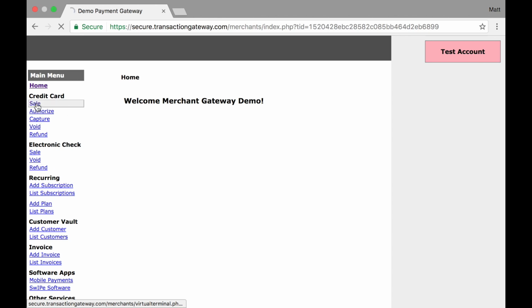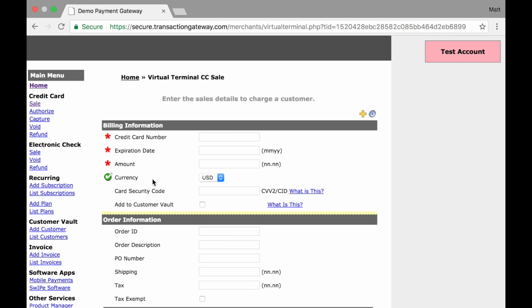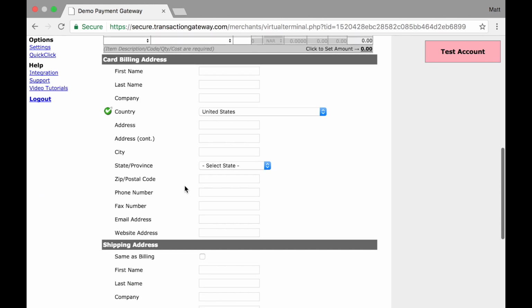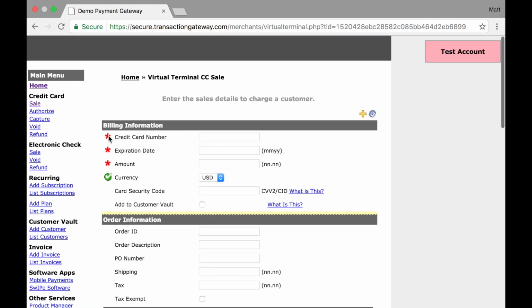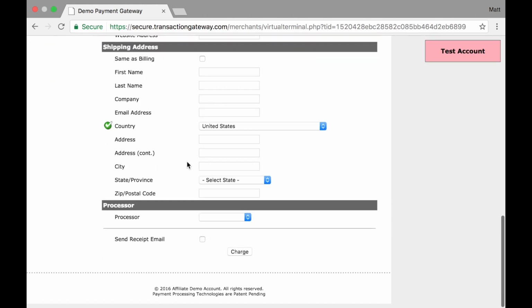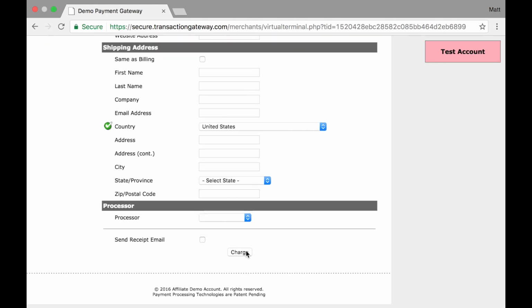Let's do a sale. I click over here, and I'm taken to a form where I can enter as much information about my customer as possible. You'll see up here we have asterisks next to the required fields, so I must enter these three at minimum. So I'm going to enter a card number, an expiration date, and an amount. I'm going to charge the customer $10. And that fulfills all the requirements. That's all I need to enter for this customer, so I can scroll past all this and hit charge if I want, and that'll run a sale.